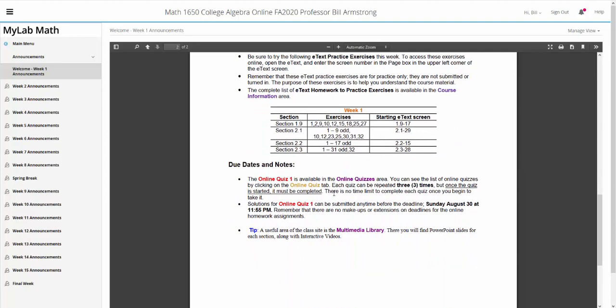Online quiz 1, remind you where it's located, the online quiz tab. You can take it a maximum of 3 times, but once you start any attempt, you must complete it. There's no time limit to complete each quiz once you begin to take it. A reminder of when the deadline is for quiz 1. So that's a typical weekly announcement.